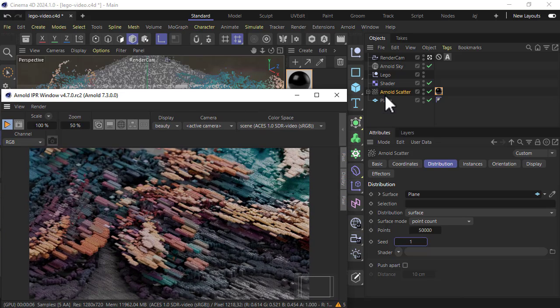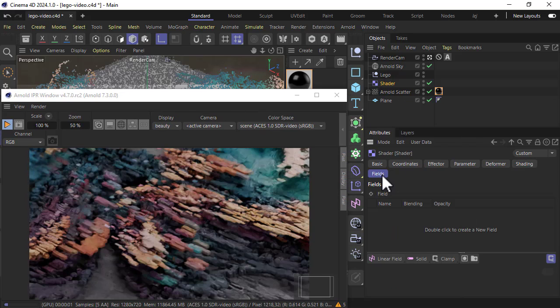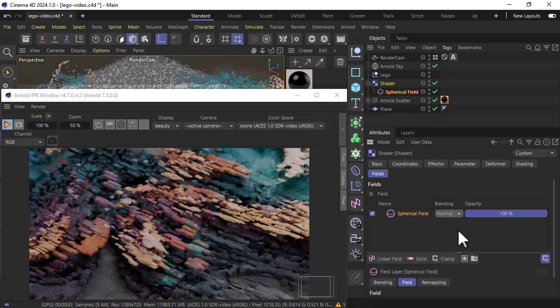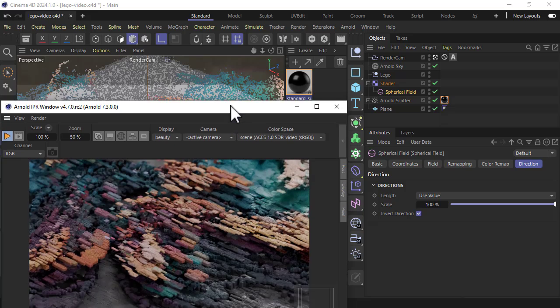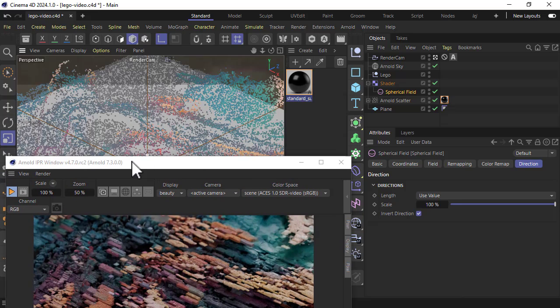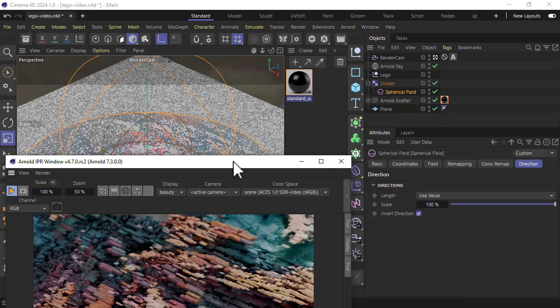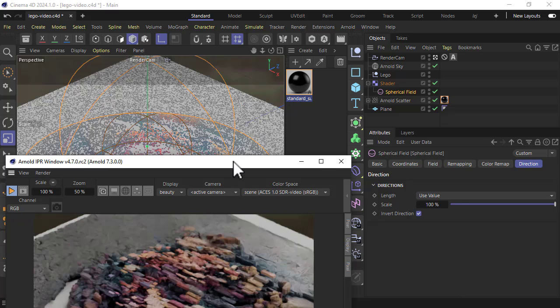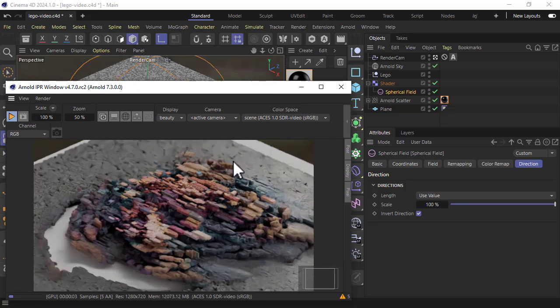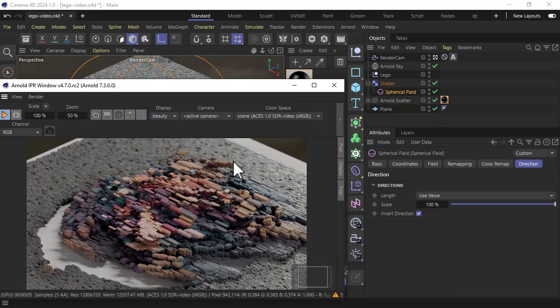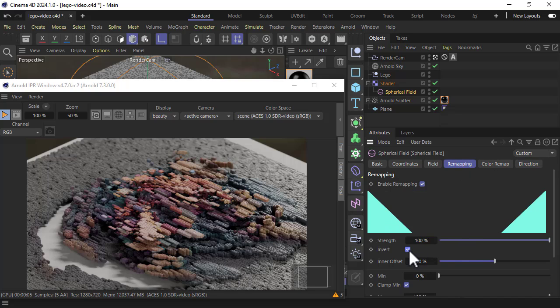Okay, and then lastly, if we go to the shader effector under fields, we can create a field and experiment with different looks. Okay, so by default it's too big, so I'm just going to scale it down. So we can use fields to determine how the effect is applied. We could remap it as well, so we could invert that effect.